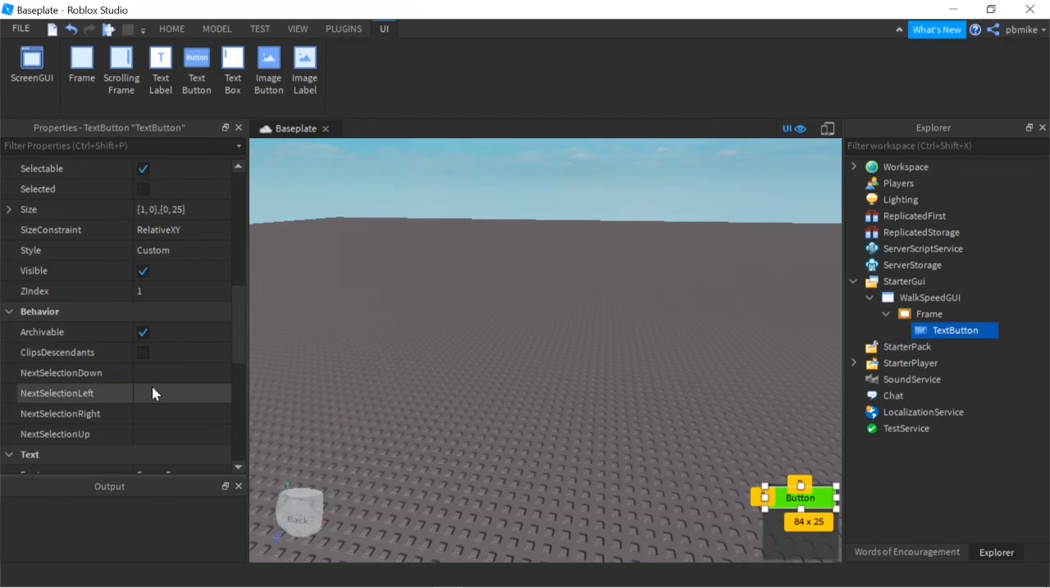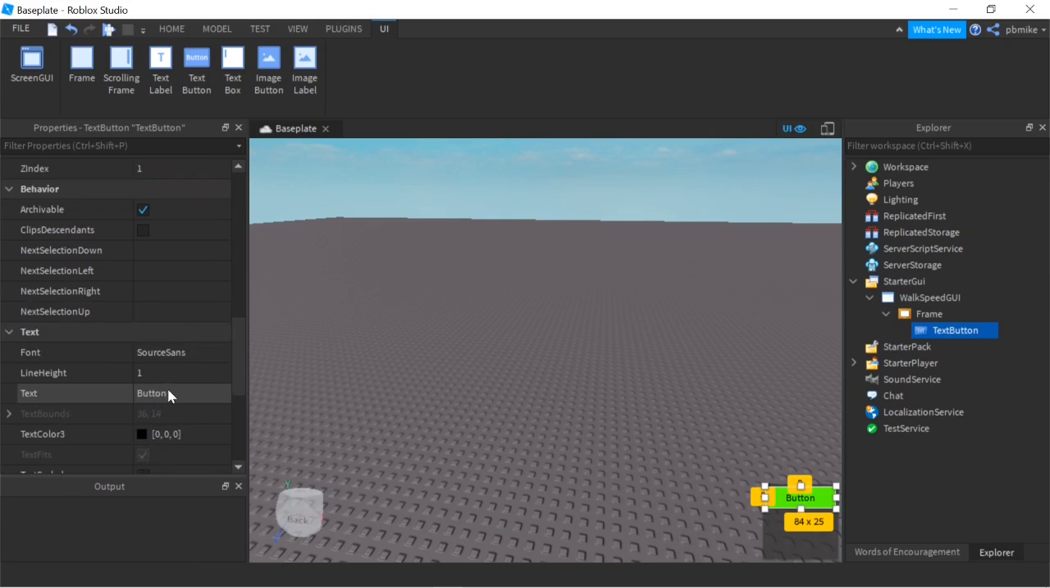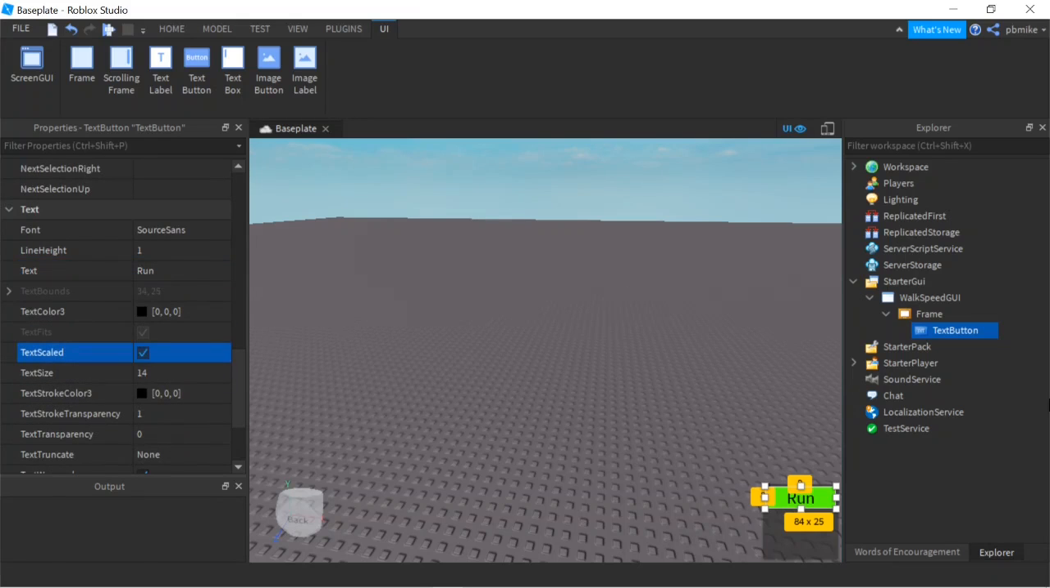We can also have the text be run. There we go, and make sure text is scaled. And we can name this text button run.